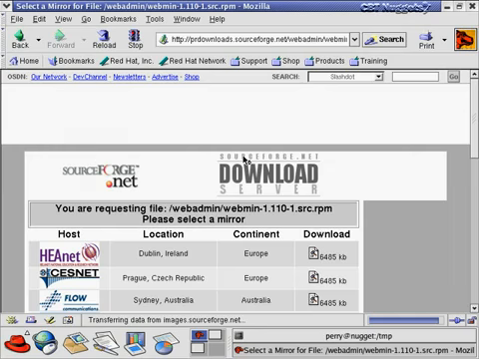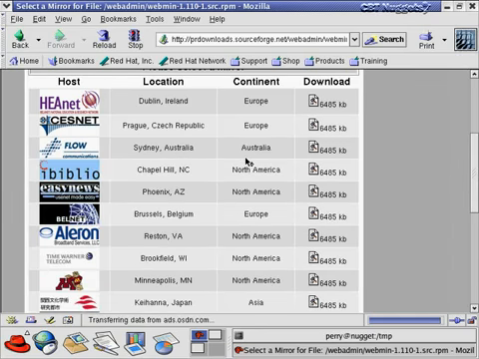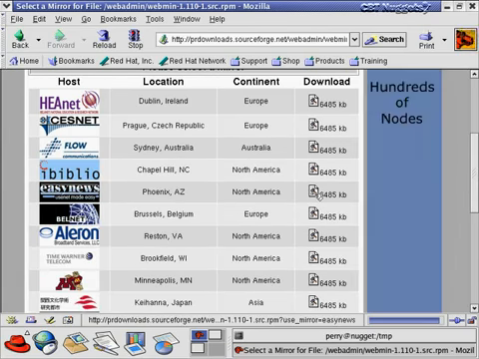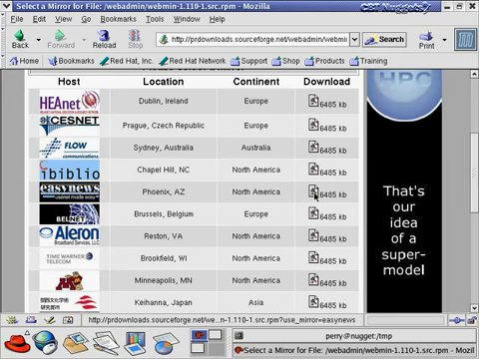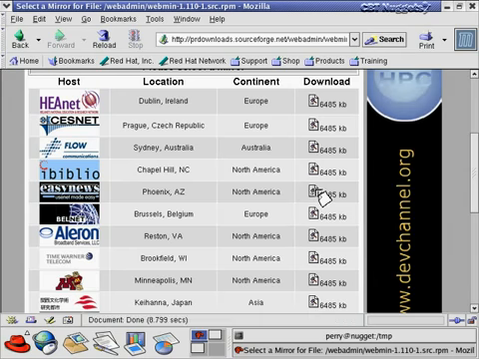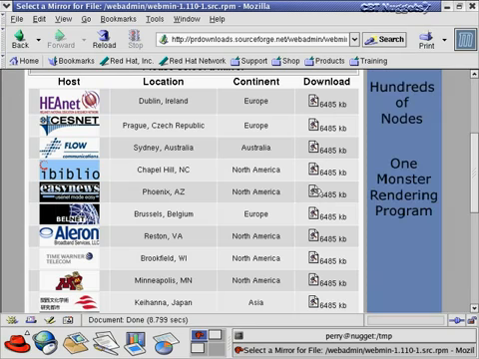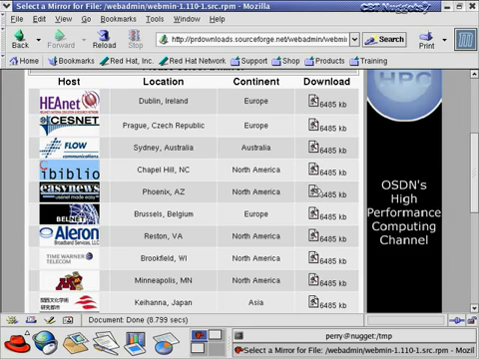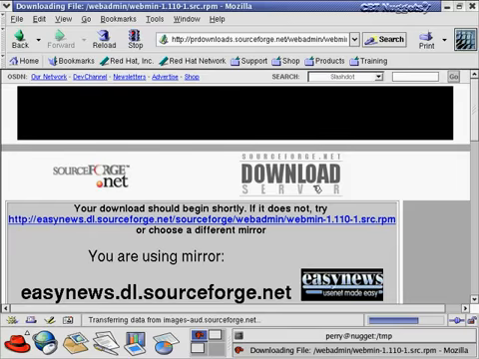Now, again, we're going to pick a place that's close by. This time, let's pick Phoenix. We're going to pick this one. Again, it's going to bring up a dialog box asking me where I want to save it to, which for some reason it's not doing. Okay, here we go. There we go.